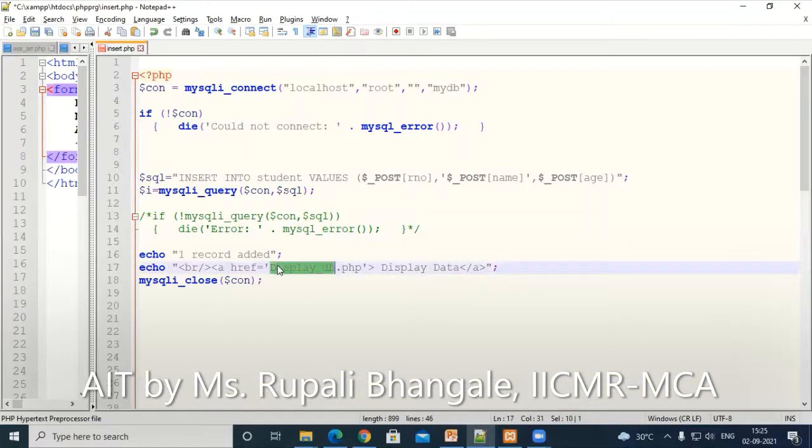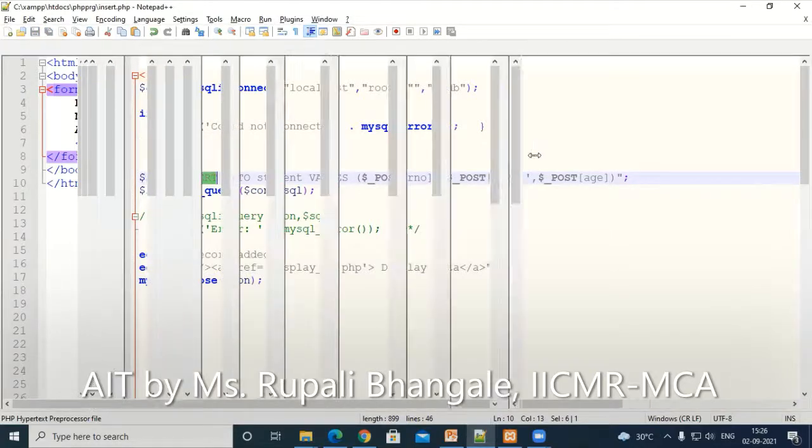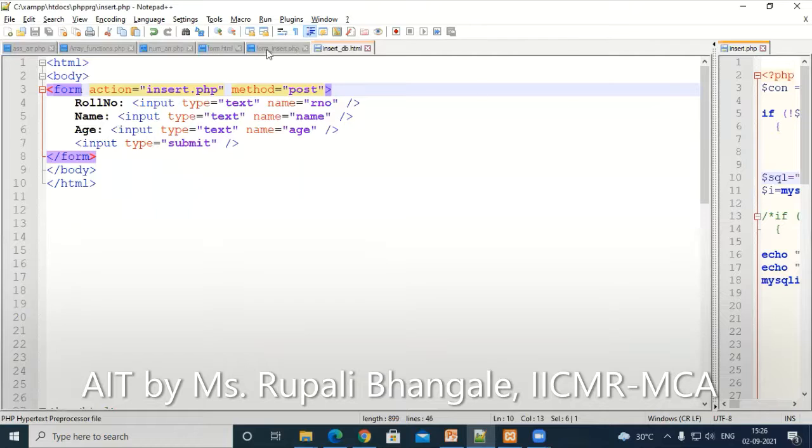So I have created a display_db.php. Now, what is there in display_db.php? We will be retrieving the data. So that's how we have inserted successfully into the table. Now we will retrieve. In order to insert, we fired an insert query, but in order to retrieve, we have to fire a select query.